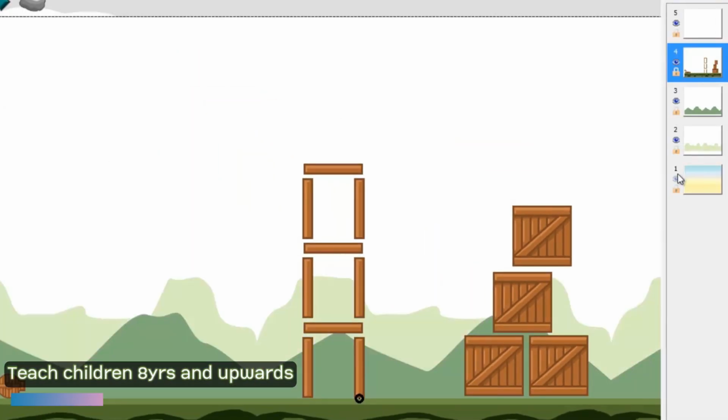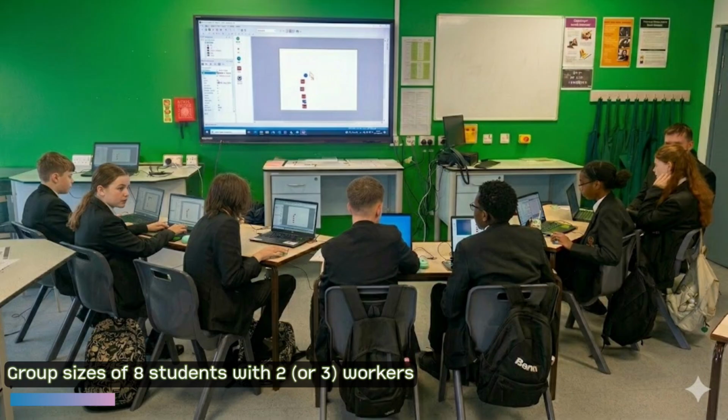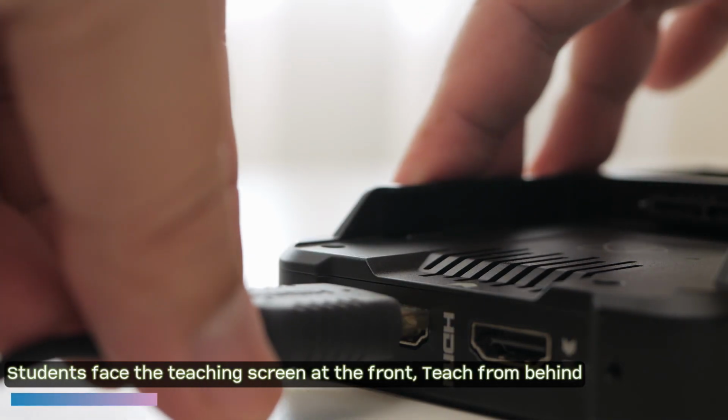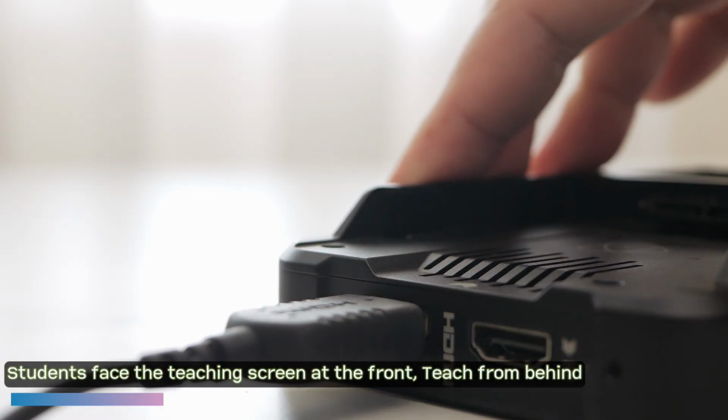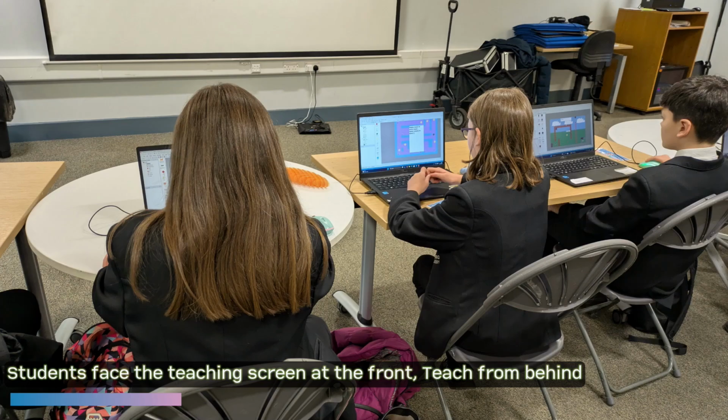Because Clickteam Fusion is such a free environment, allowing you lots of choices about game development, we limit our class sizes to 8 young people. And to support them, we'll have 2 or 3 workers. The way we lay out the room is that we have a teaching screen at the front, then the young people using the laptops, and then we teach from behind. We'll either use a wireless connection to the screen or a long HDMI lead. This layout is vital to allow the worker who teaches the session to see the young people's screens while they teach, so they can clearly see how well they're keeping up with the process.